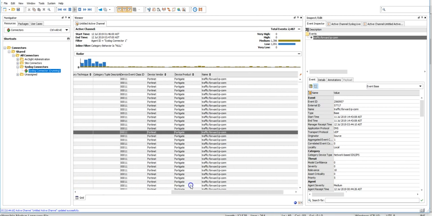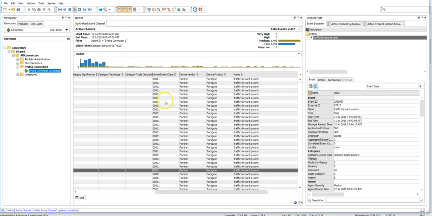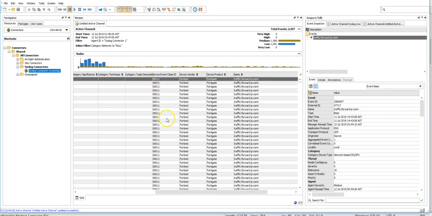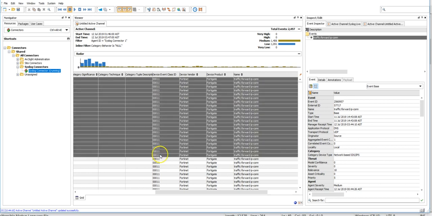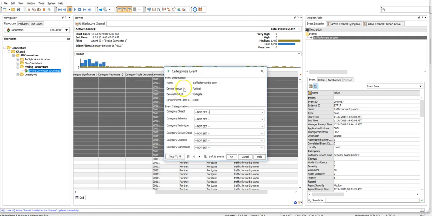So we'll just highlight a few of the common events. I will stop the channel from here, stop refreshing, and highlight as many as I can, and then go to system and select the categorize event utility. As you can see, we highlighted around 21 events. One of 21 events is being highlighted. So now we are on the first event.